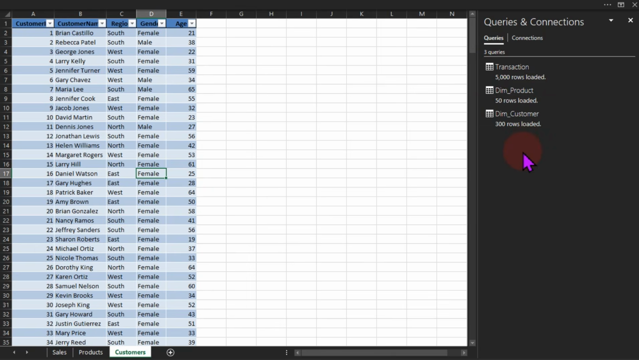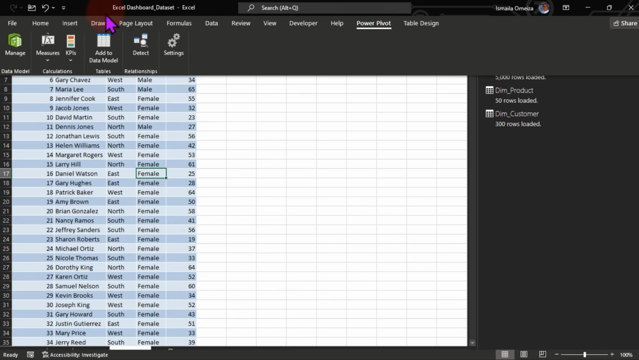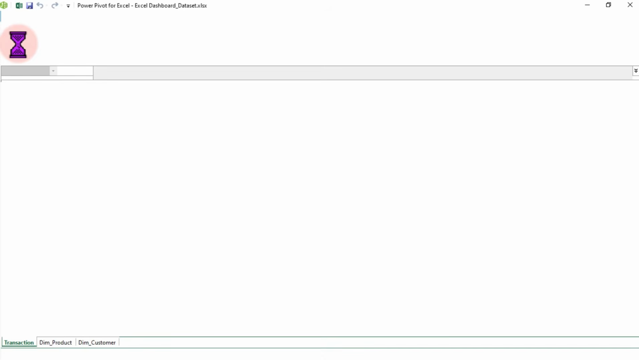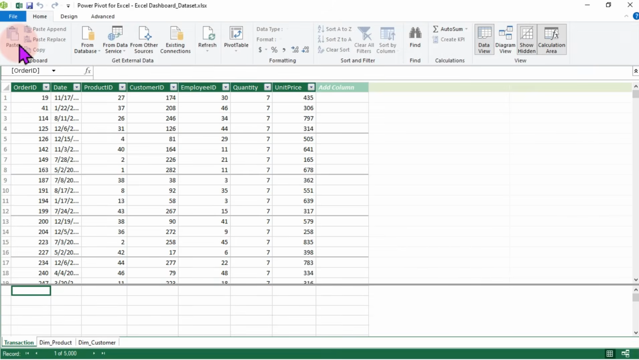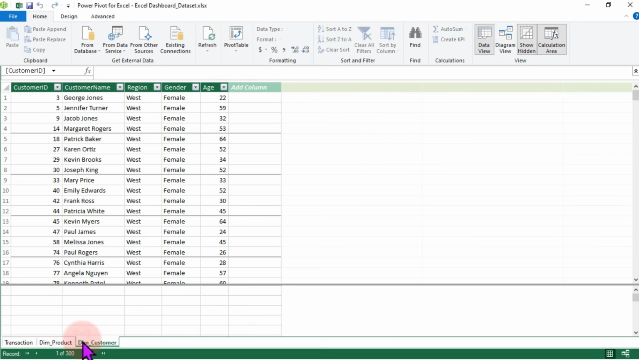Okay, the next thing we have to do is to look at where our data is. So I'm going to go over here and now click on Power Pivot. Then you're going to see here, Manage. So click on Manage. Under Manage, you now have something like this here. So you have the transaction, you have the product, you have the customer. So this is it. You now have your data right in here.